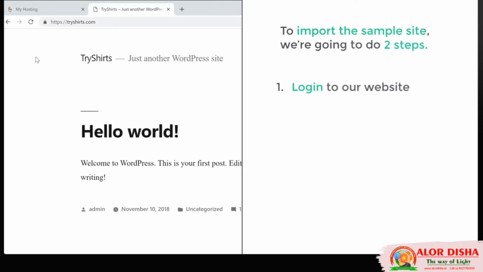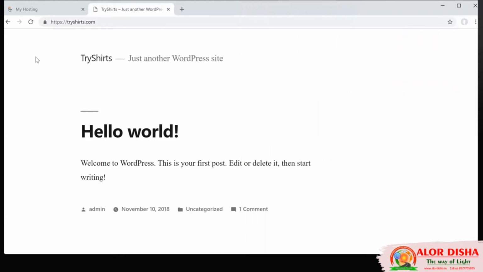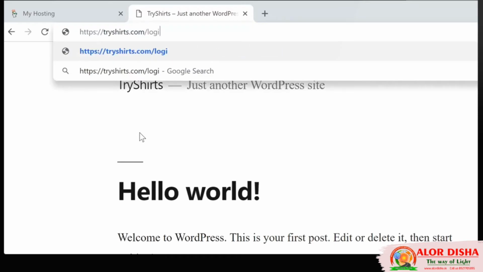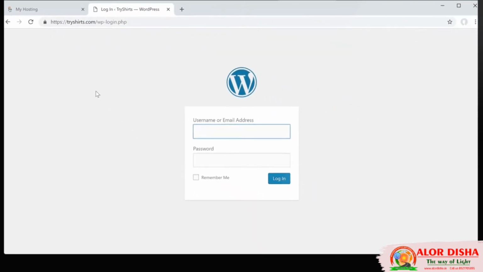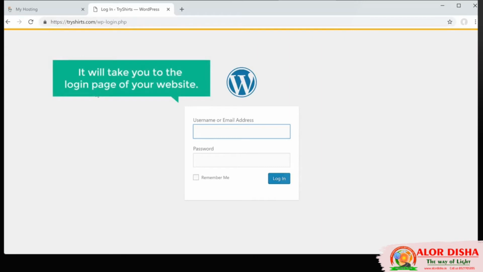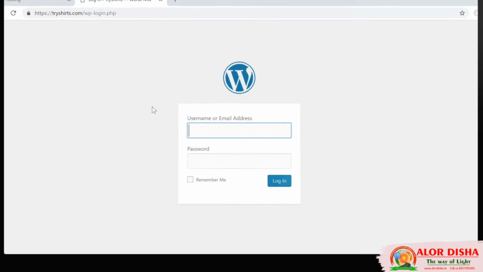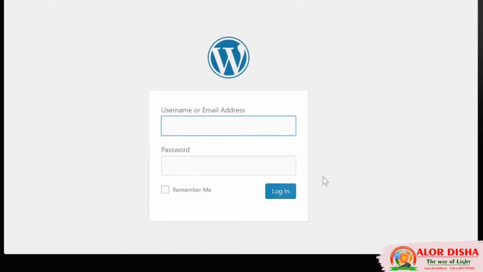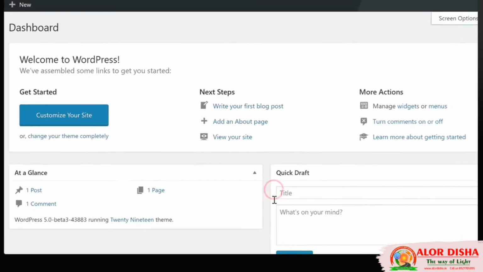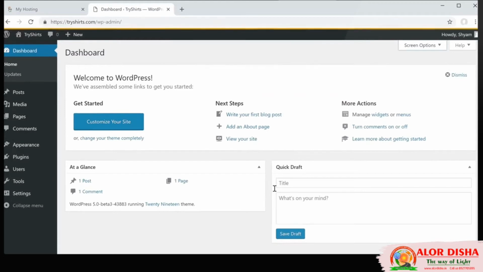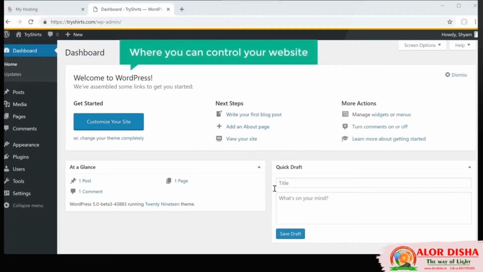First, we're going to log into our website. So to log into your site, all you have to do is type /login after your site's address. Now press enter, and it will take you to the login page of your website. Now enter the login details which you selected for WordPress. And then click login. So now we have successfully logged in to our WordPress site. So this is the place where you can control your website.